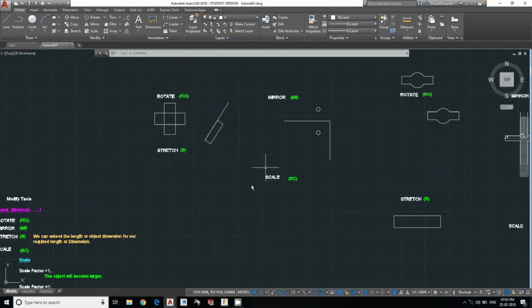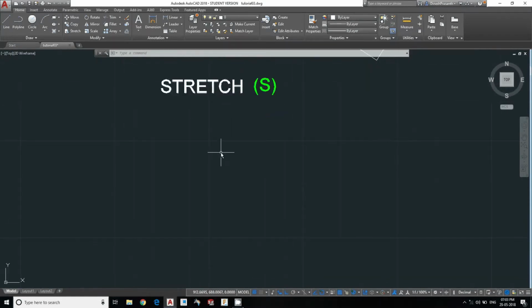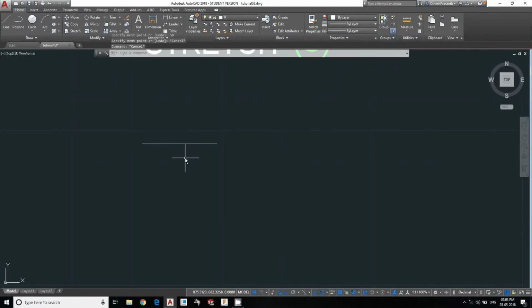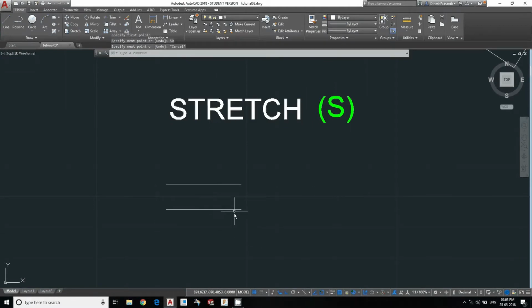Okay, the next thing is stretch. Stretch is an important tool to edit and modify. So I have a line of 50, and I also have a line of 50 here. Okay, see, both are unique.